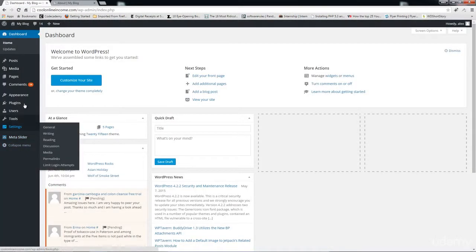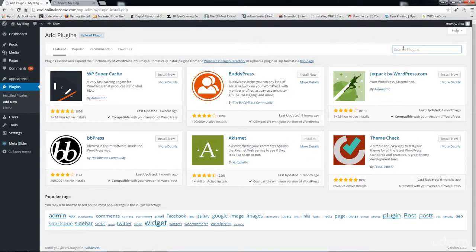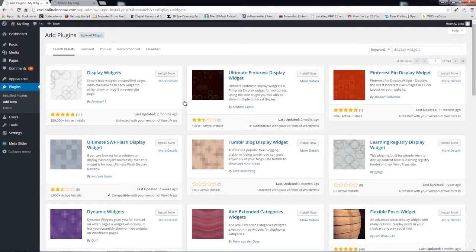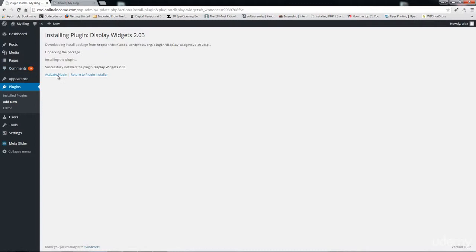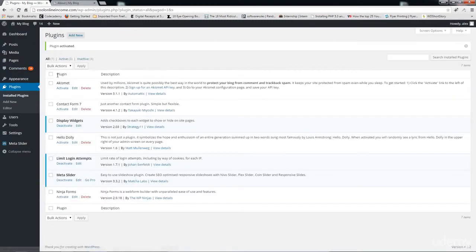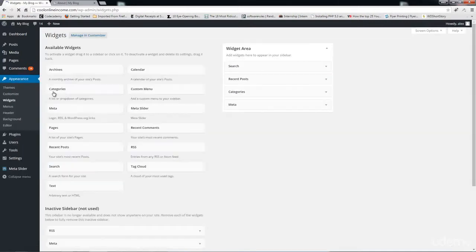I'm going to come down to Plugins, Add New, and search for Display Widgets. It's the first one here by Strategy 11. As you can see, over 200,000 active installs already, so it's a pretty good plugin, five stars in fact. I'm going to install this and activate the plugin as always. Now I'm going to come down to Appearance and then Widgets.